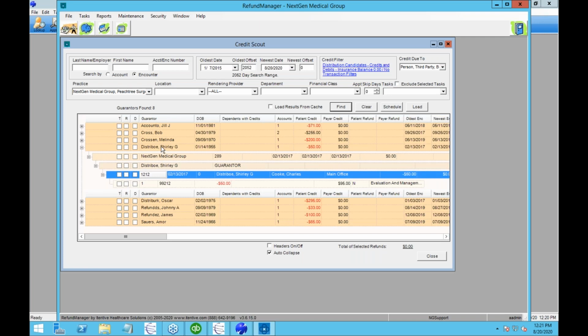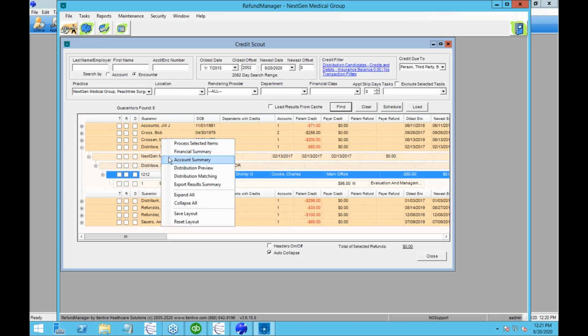If you want kind of a broader view, we have some screens in here that mimic the account summary and financial summary in NextGen. The account summary giving you kind of the payment history, the financial summary showing you the different buckets and where money's landing, right, between the patient and the primary, secondary, tertiary.